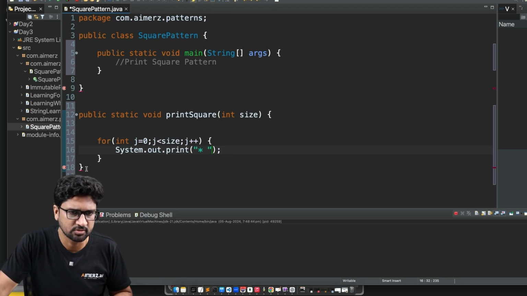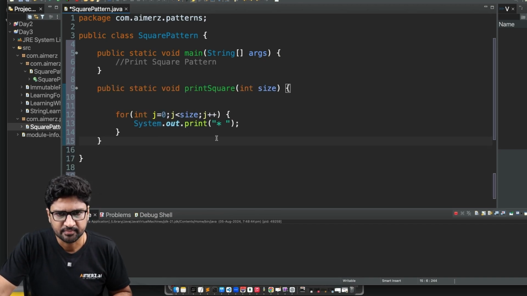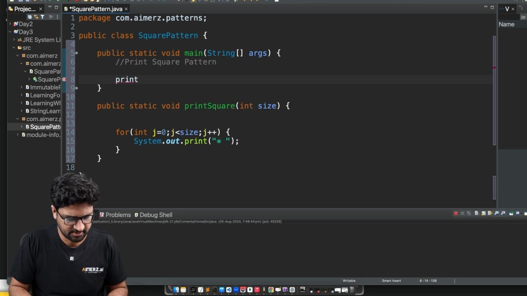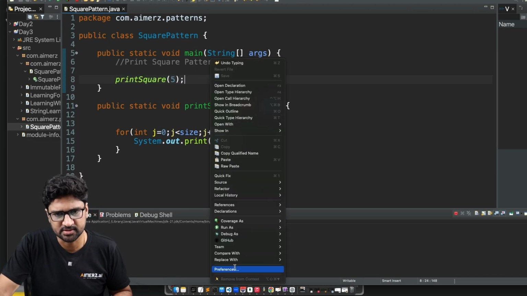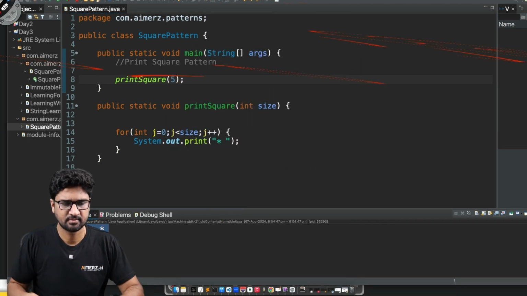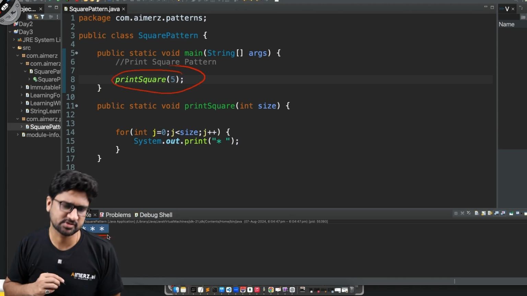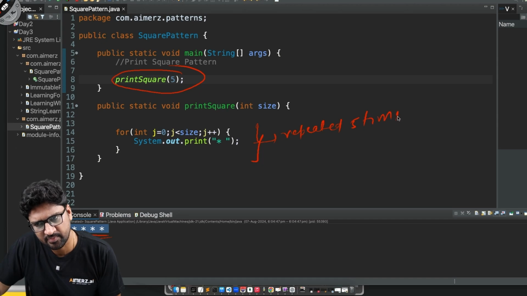Fair enough. Now this whole thing has to be inside this class itself, so that's why it was giving me the error. At this point of time, if I call this function print square and pass 5 and hit enter, and try to run this, what will happen? It will print just once. If you see here, when I run this, it is only printing one line of the square, but I want to repeat this 5 times. I want this whole thing to be repeated 5 times.